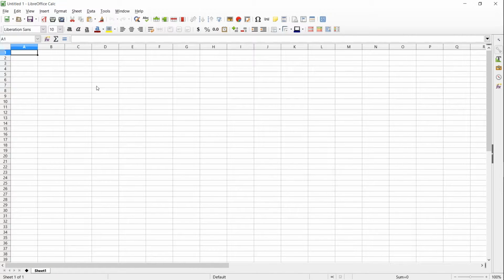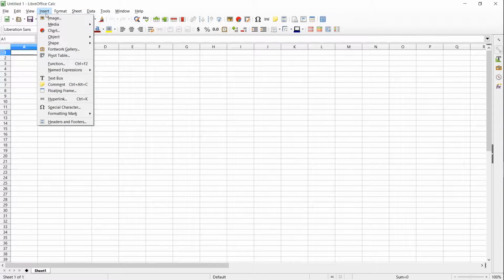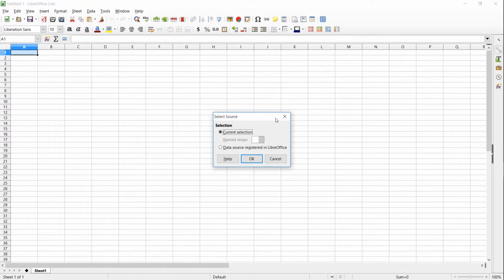So in order to add in information, we're generally going to want to use what's called a pivot table, which you can insert up here in the main toolbar next to chart, or you can go to the insert menu and pick pivot table. Once you've done that, it's going to ask you to select a source. Generally with outside data sources, you're going to have already registered that in LibreOffice Base. So choose data source registered in LibreOffice.